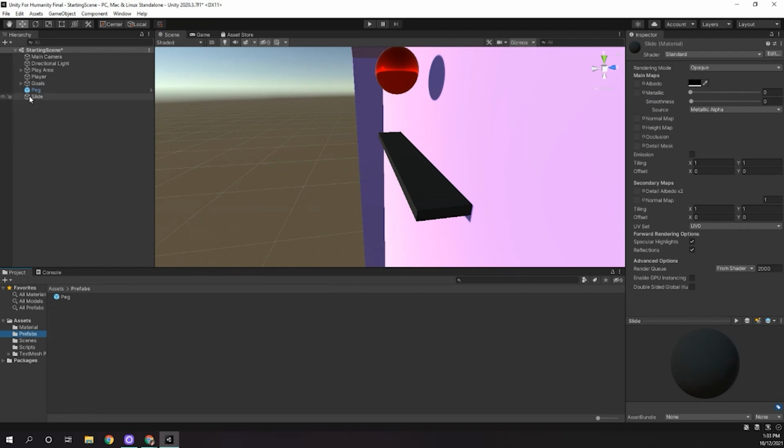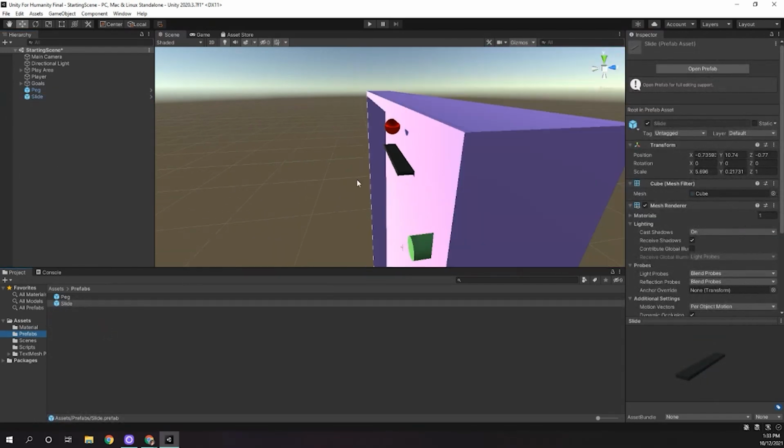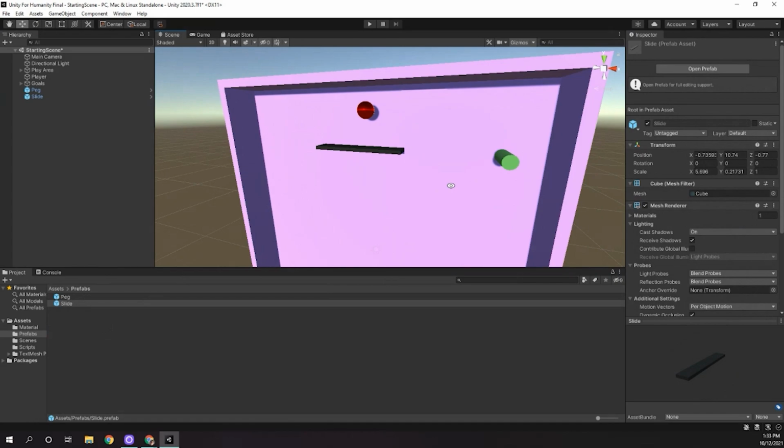And then I'm going to go to the prefabs folder, make them a prefab, and there you go. These are your prefabs. You are not limited to these shapes. These are just the ones that I suggest.